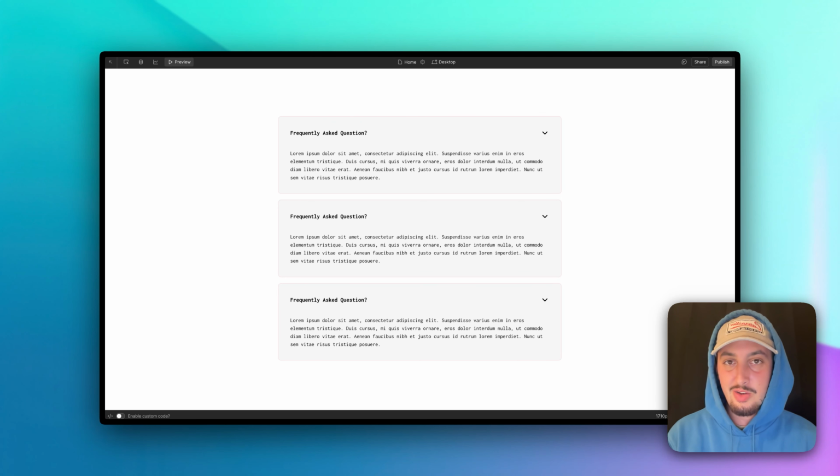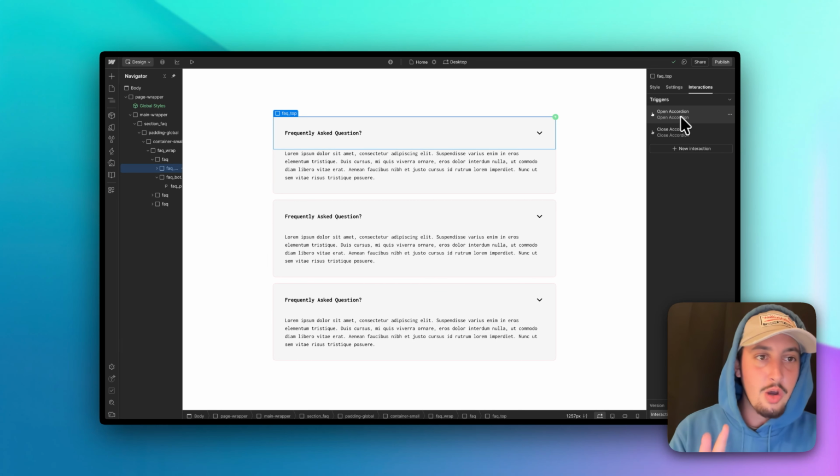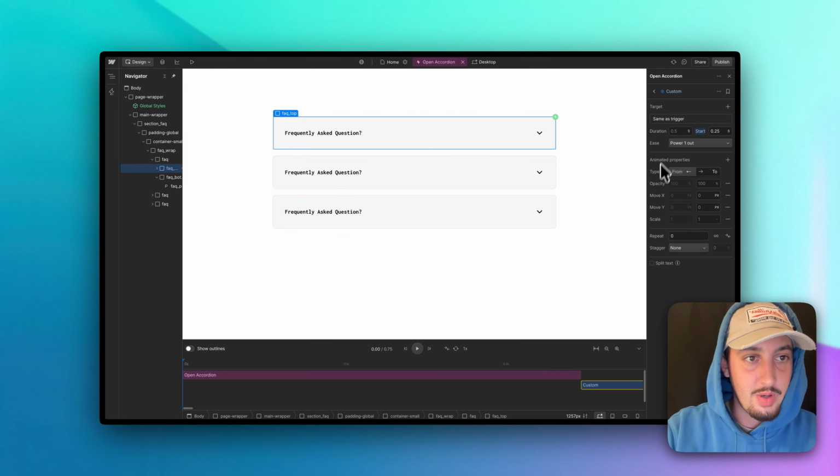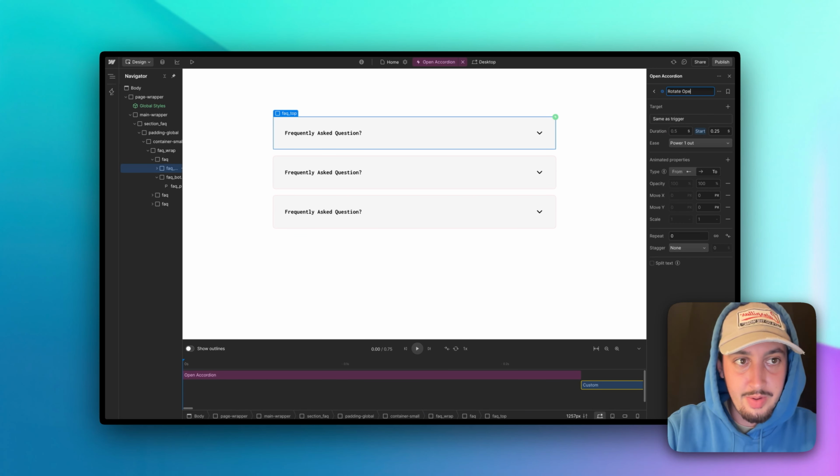And that is this chevron, this arrow right here. I want to make this chevron rotate to indicate whether or not it's opened or closed. Not as if you need that, you can kind of see it, but anyways, kind of standard experience. So we're going to go back into this open accordion over here, and then in actions, we're going to add one more. We're going to do custom, and I'm going to call this rotate open chevron, like so.